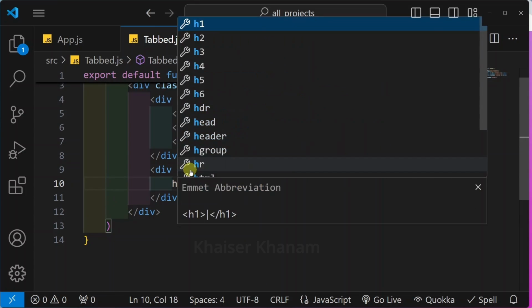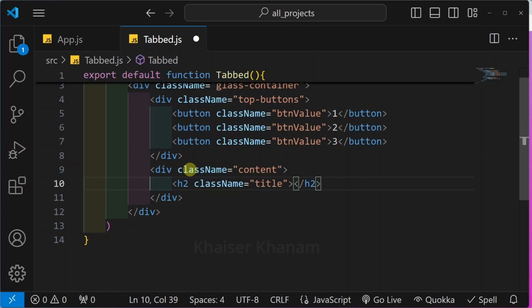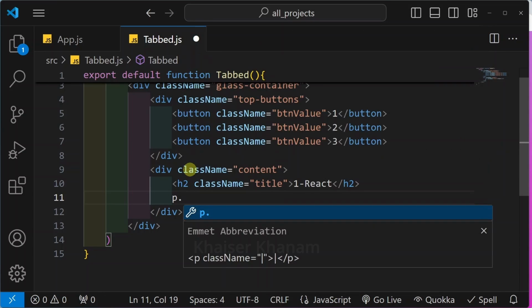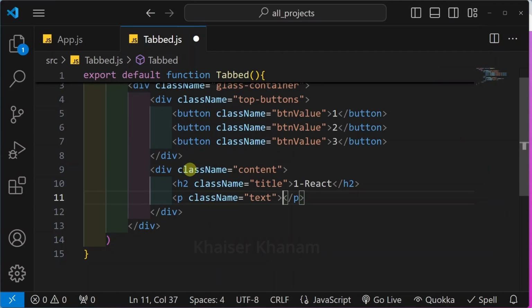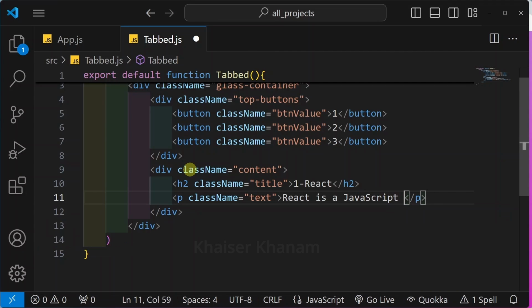Inside this, first I'm just going to write h2, and for this I will give the class as title. Here I will give 1 hyphen React. Below this I will be creating one paragraph, and for this I will give the class as text. Inside this, I am simply going to write the dummy text: React is a JavaScript library.